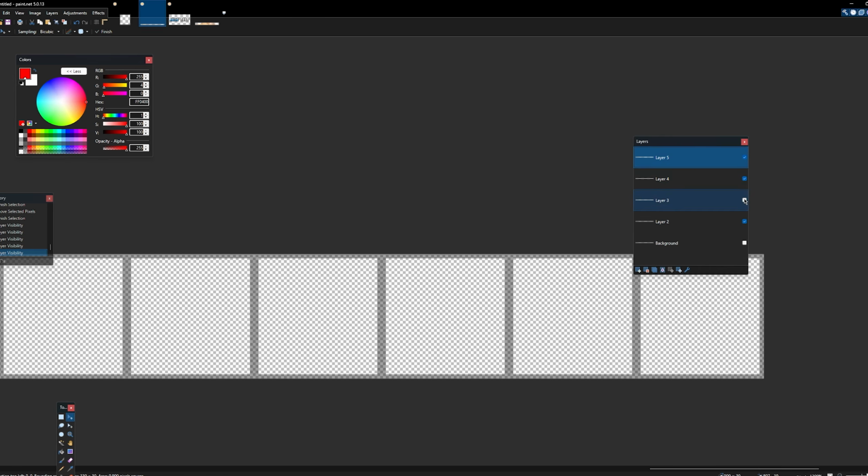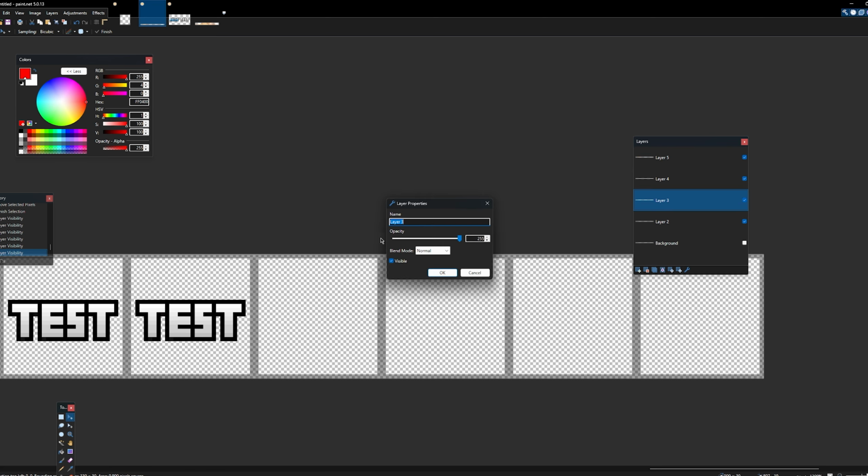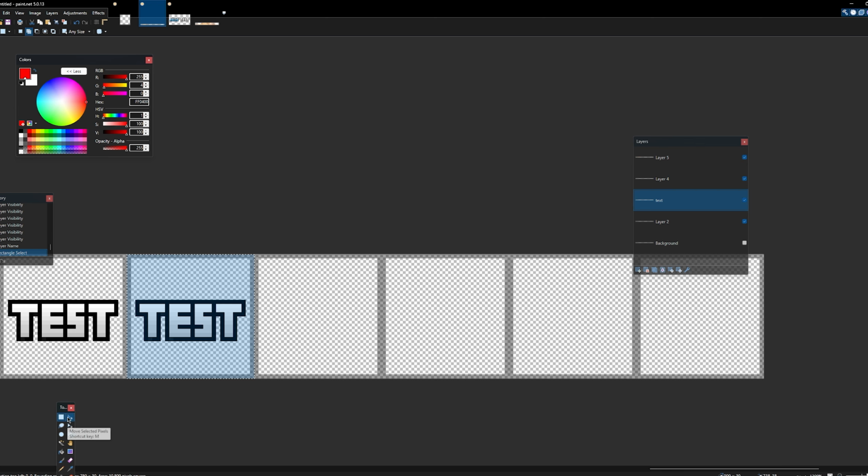So what I could do is, where's the text layer? Also, by the way, I recommend double clicking this and putting text just so everything is, you know, organized. For me, I'm not really an organized person, and I do pay the price because I do waste a lot of time.